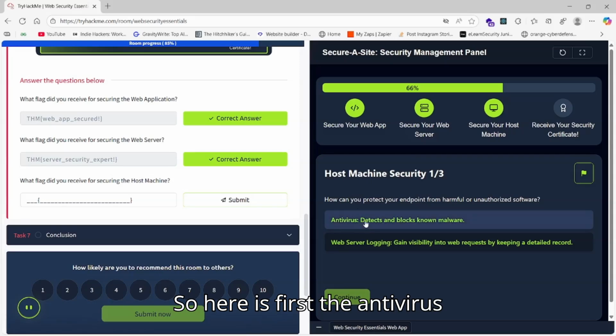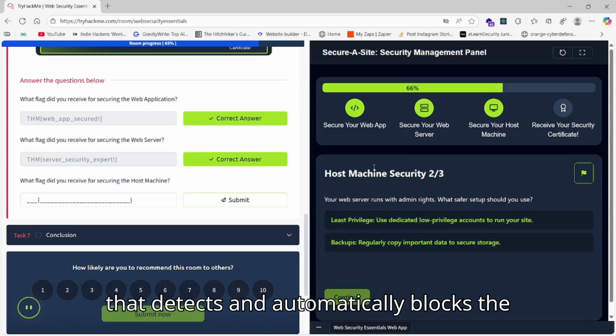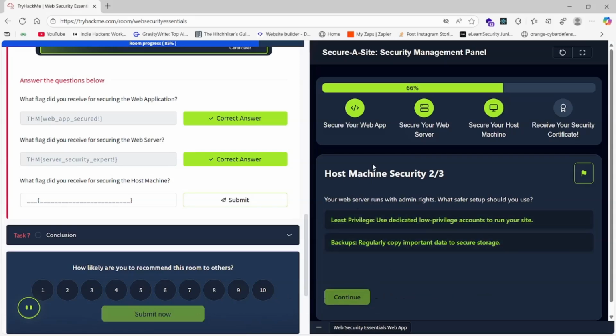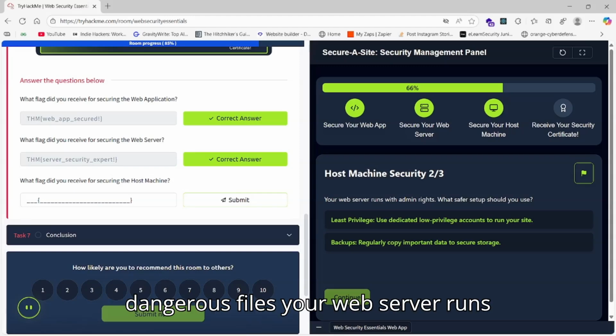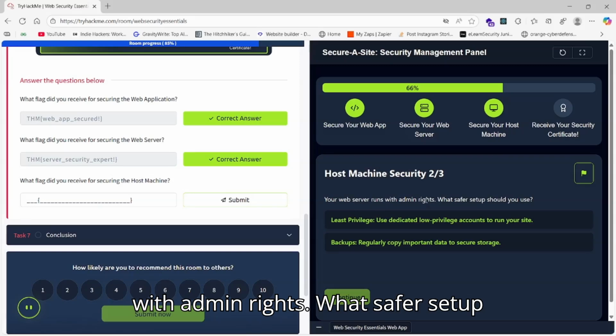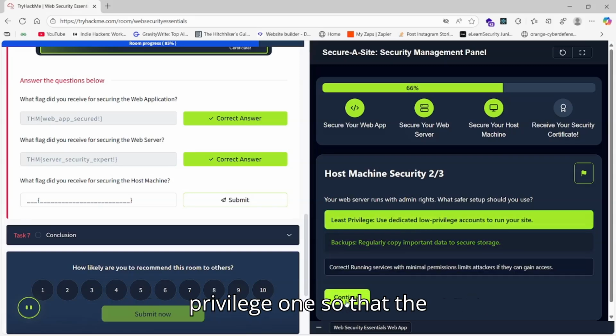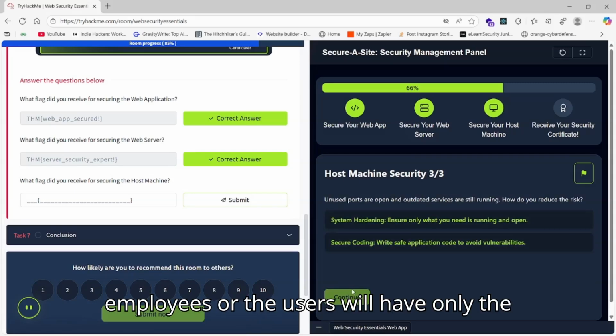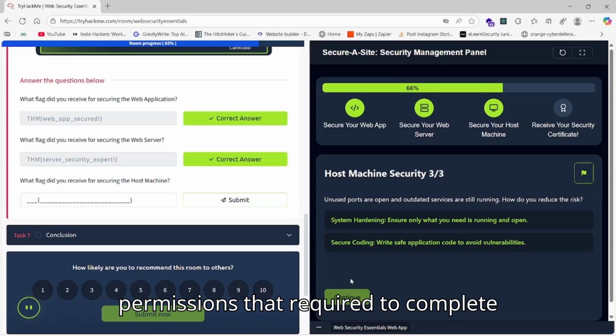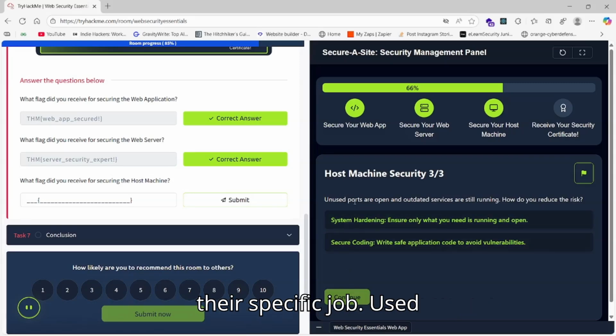Here the first is antivirus that detects and automatically blocks dangerous files. Your web server runs with admin rights. What safer setup should you use? We should use least privilege, so that the employees or users will have only the permissions required to complete their specific job.